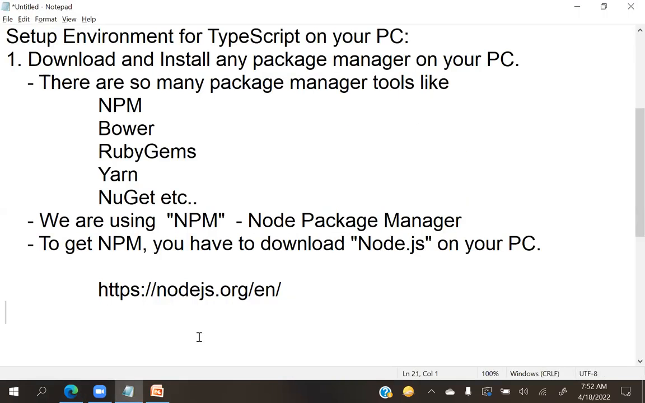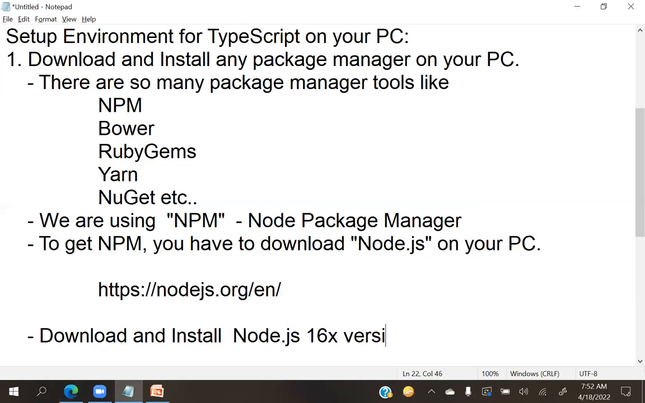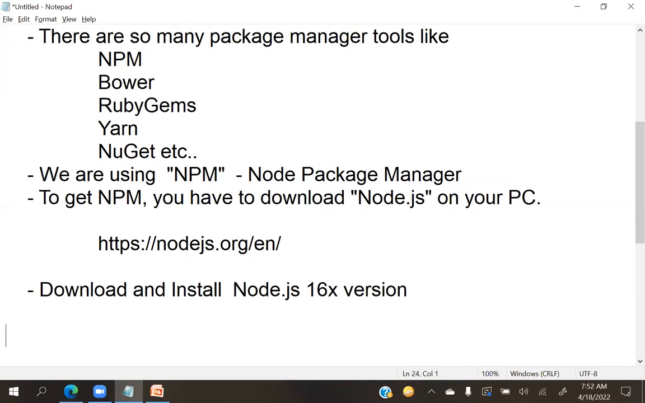Let me give you a note here. Download and install Node.js 16.x version, because 17 is the very latest version with the latest features. That is for the people who are upgrading from an older version to new. If you are using Node.js for the first time, you just download this 16 version.